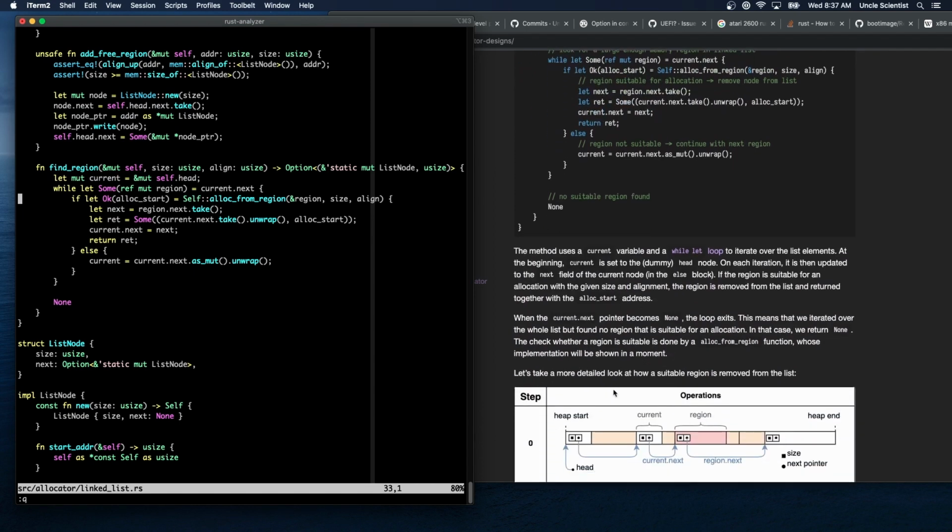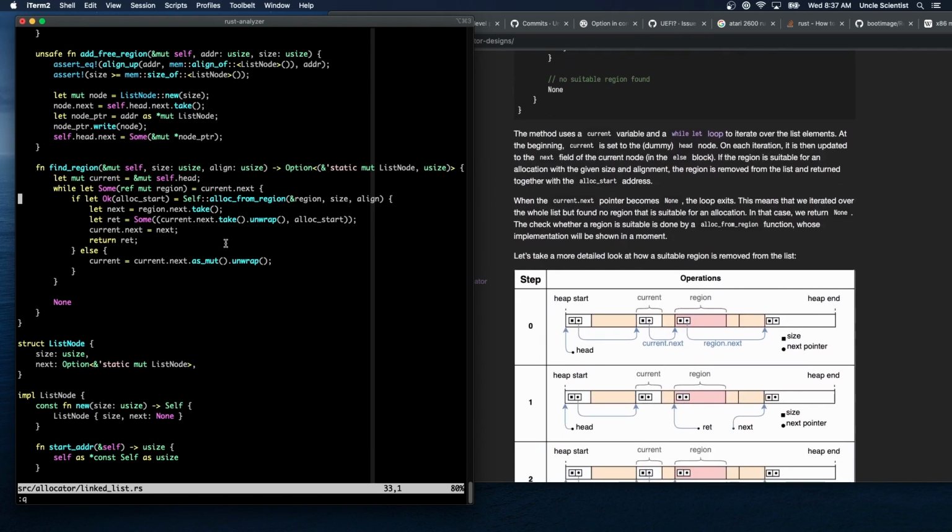The method uses a current variable and a while let loop to iterate over the list elements. At the beginning, the current is set to a dummy head node. On each iteration it is then updated to the next field of the current node in the else block. Oh, here. Okay. If we can't alloc from the region, then we go to the next one. That makes sense. If the region is suitable for an allocation with the given size and alignment, the region is removed from the list and returned together with the alloc_start address.